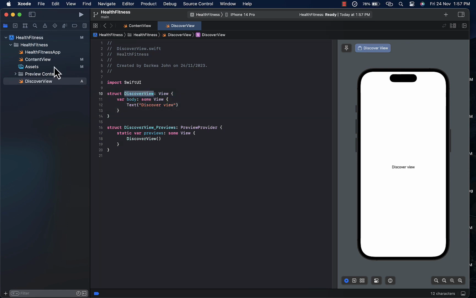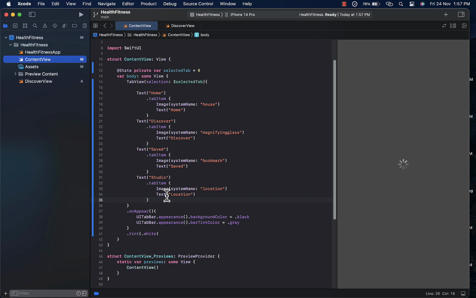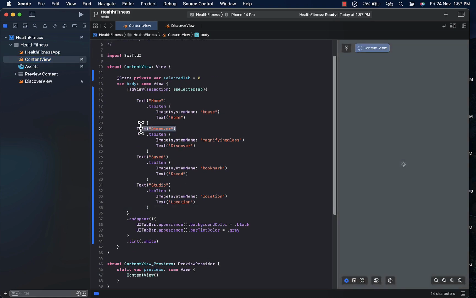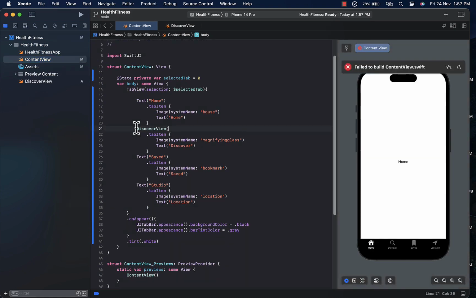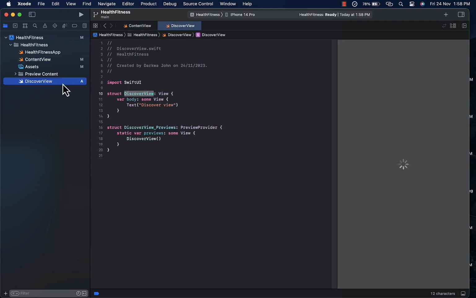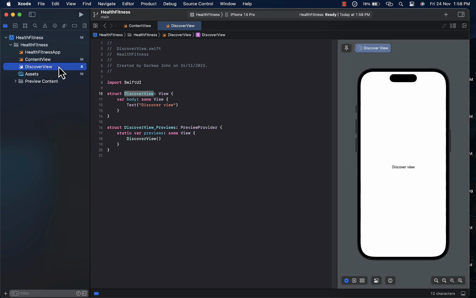There you go. So we need to take this DiscoverView. Inside our ContentView, where we are returning a Text of Discover, we will actually be returning our view, and that's the DiscoverView, and it shows the same thing, right? So we'll be working within the DiscoverView. So let me move this up. There you go.